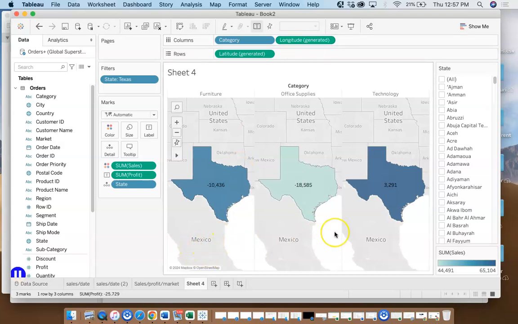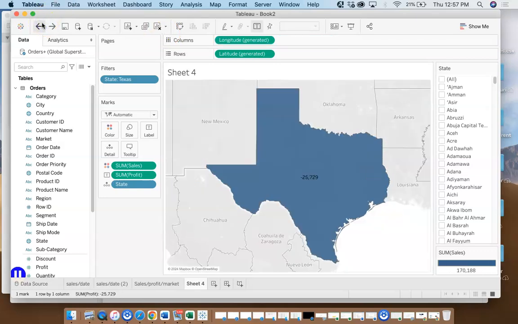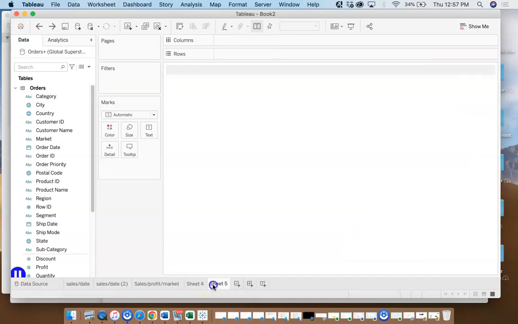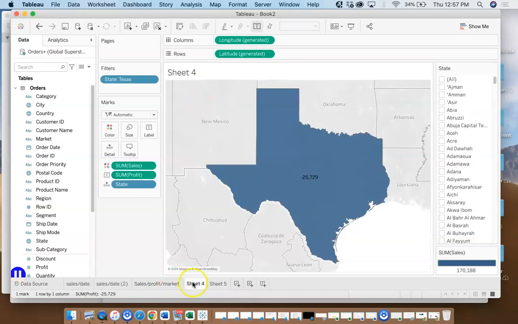You can bring in a number of things to see what actually makes this place perform less. Or you can do some other analysis in another worksheet that will explain what happened in Texas, and also find which category or subcategory is not selling in Texas. So let me show you how you can bring that. Go to another worksheet. Don't forget to label this sheet or the visualization itself.